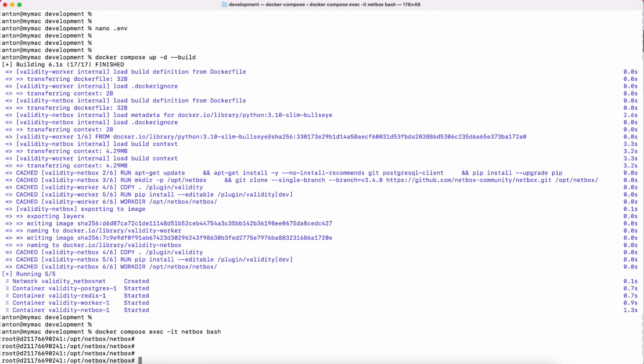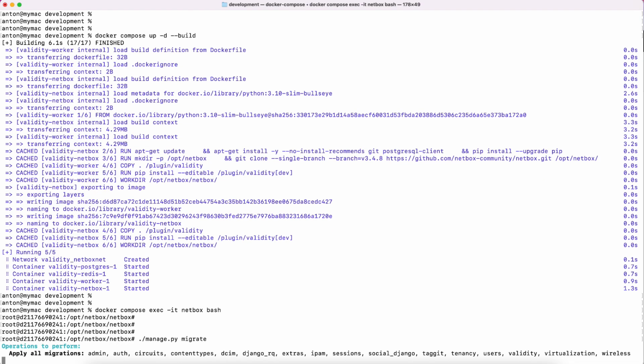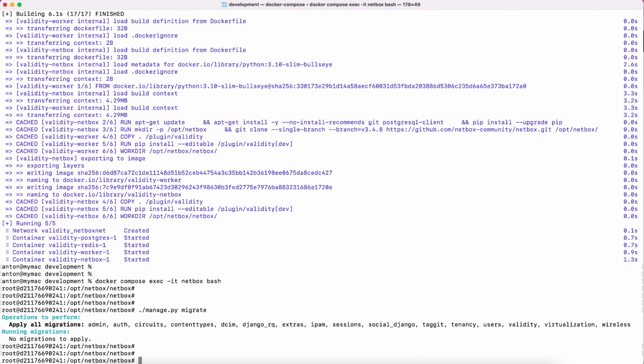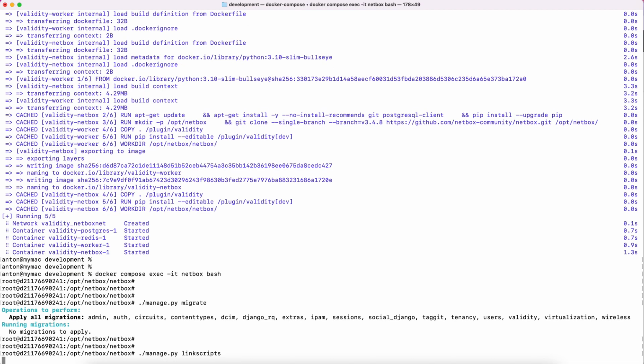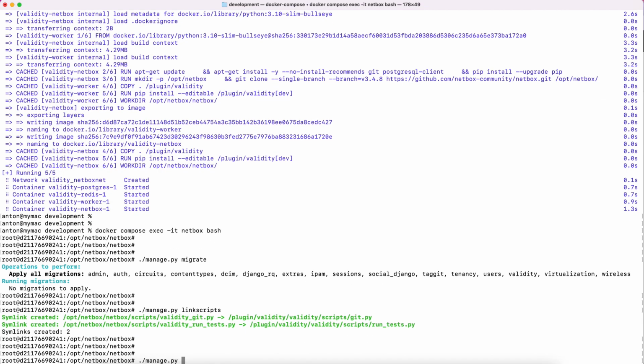Okay, we are in and we need to issue some commands. The first command is manage.py migrate. This command creates database tables for our application, and in my case all the tables were created before, so the command executes very fast. The second command is manage.py link_scripts. This is a Validity specific command, and this command installs Validity scripts into Netbox custom scripts folder. Okay, and the last command is manage.py createsuperuser.